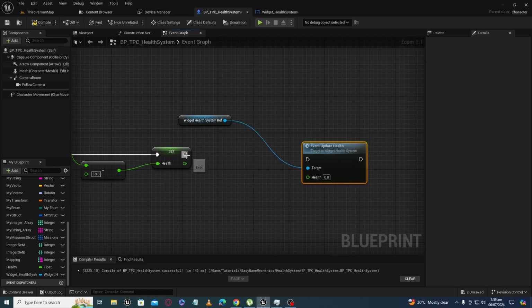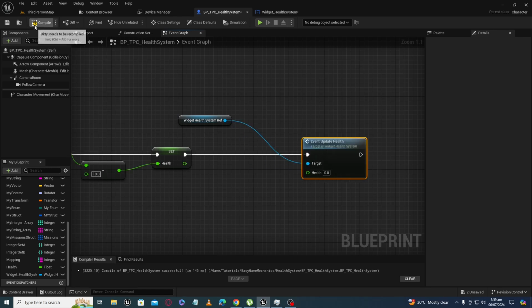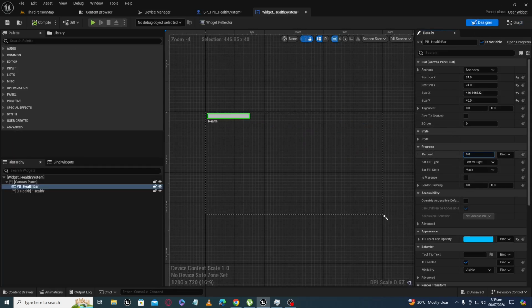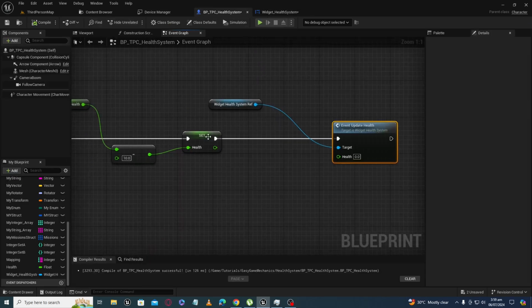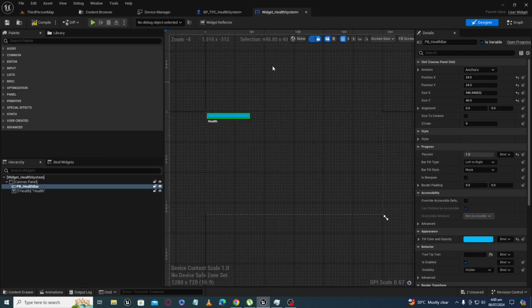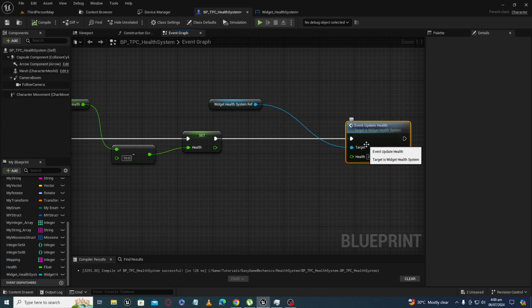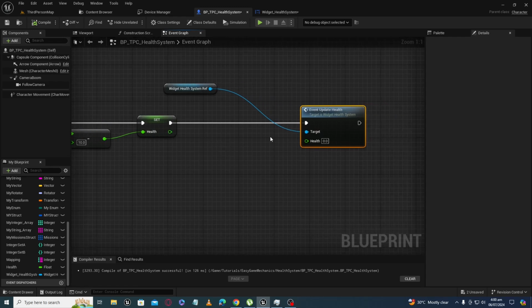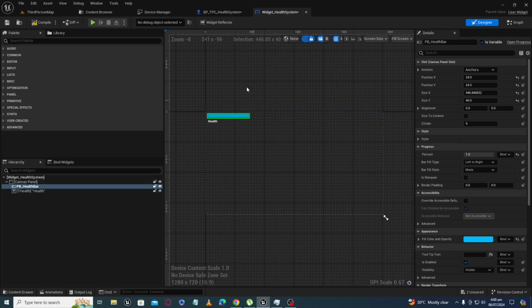Now, as you know, our progress bar only takes a value from 0 to 100, and our health value is from 0 to 100. Now we have to use some scenario or node or formula to convert, or to map this 0 to 100 value to 0 to 1 value, so we can update the correct value from our health variable into our progress bar.